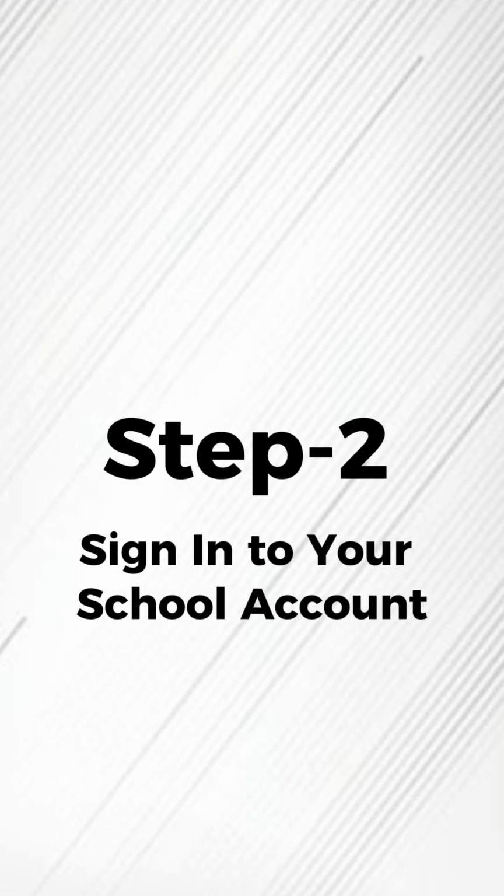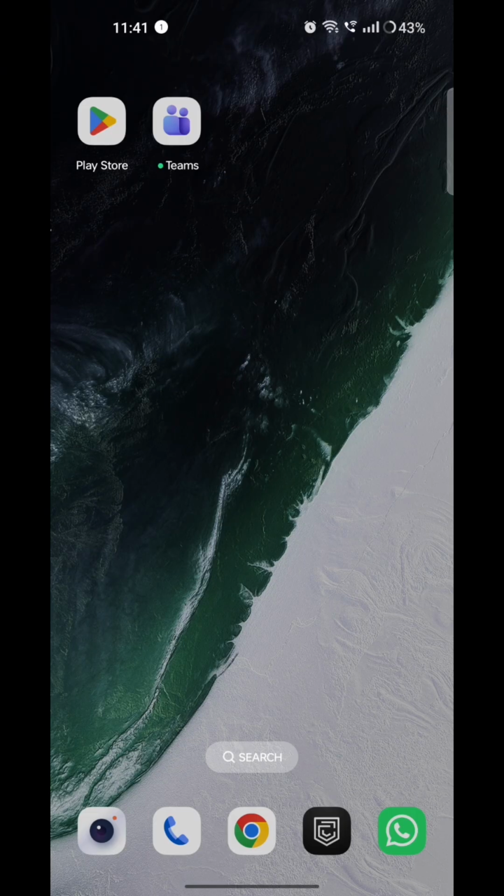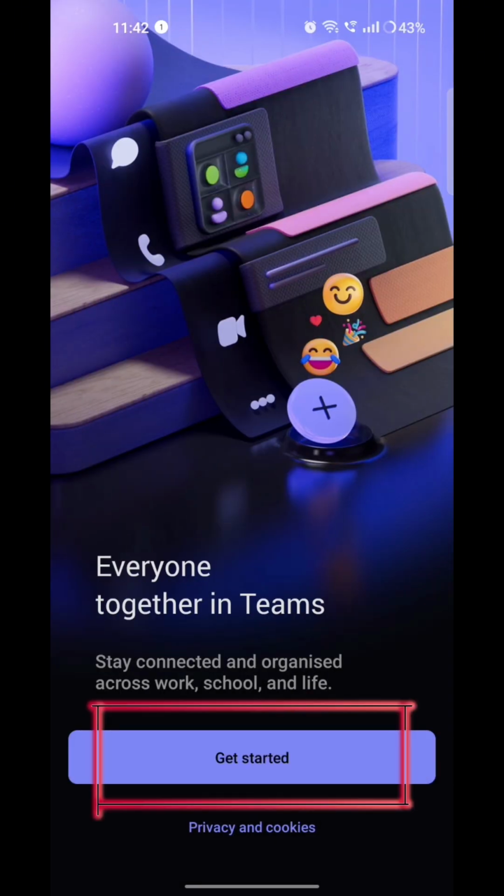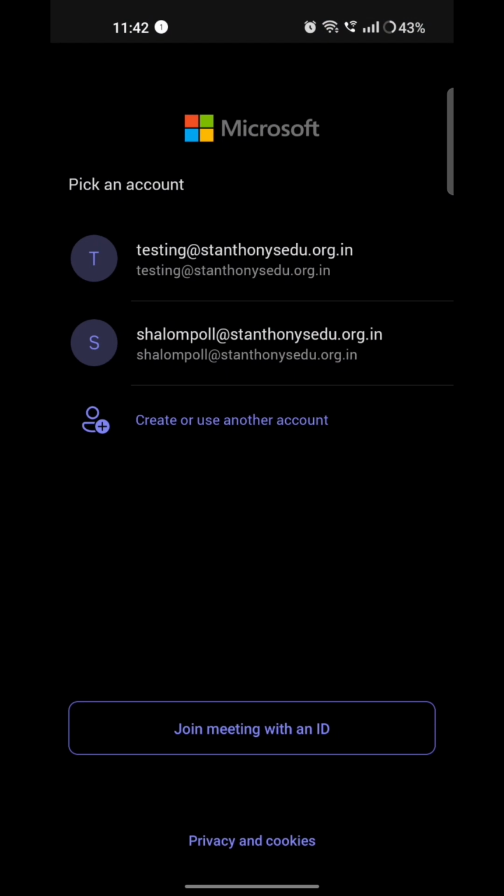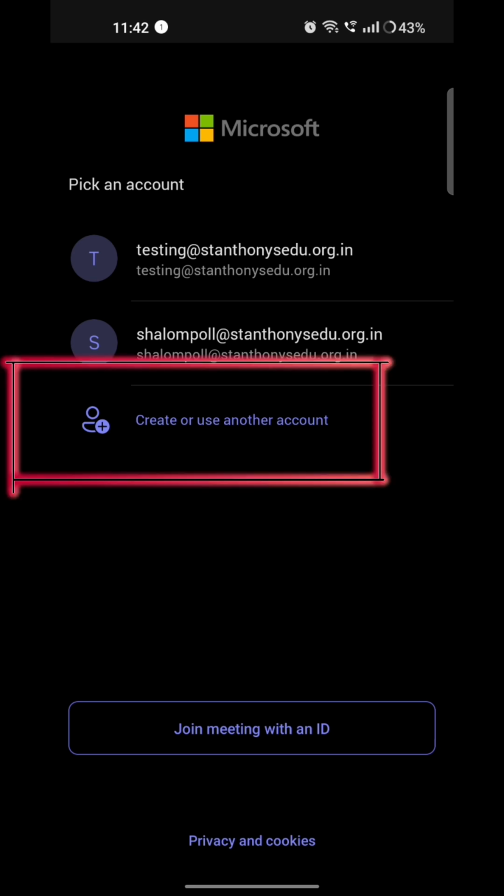Step 2. Sign into your school account. Once the installation is completed, open the Microsoft Teams app. Tap on the Get Started button. If your school account is already listed, tap on it and enter your password. If your account is not listed, tap on Create or use another account.